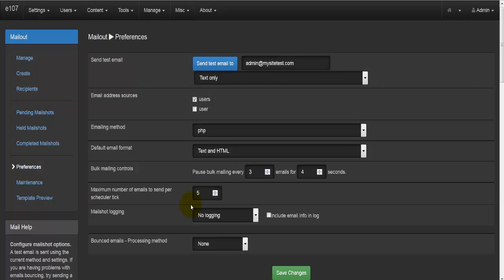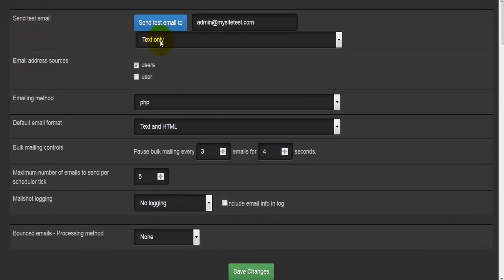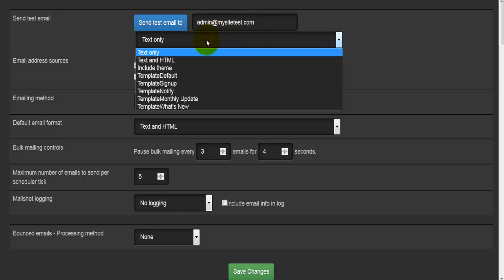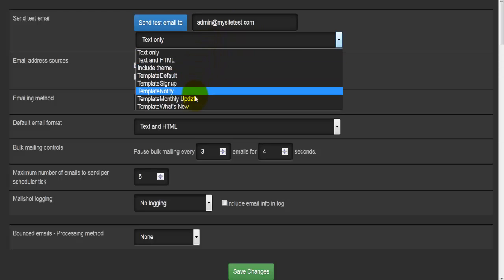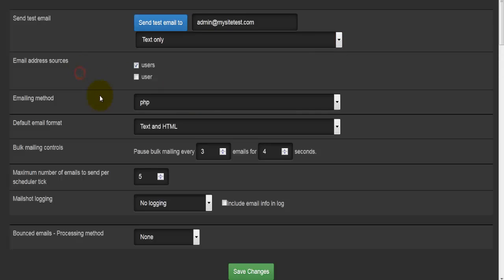Okay, so moving into the preferences. Under preferences we'll find some options. First of all is to send a test email, so basically you will send a test email to yourself, and you can select the type of the email you would like to send yourself, from text only to actual templates, which I have spoken about.